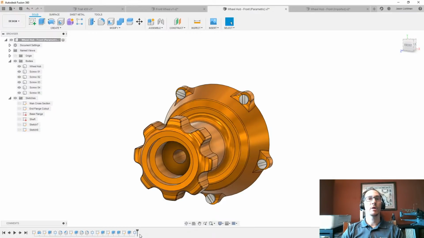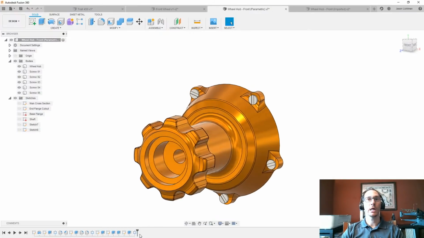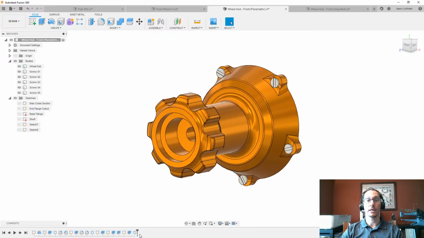So let's say for a moment the history of the wheel hub itself is problematic. Like for some reason it keeps blowing up on me. And I want to get rid of the history of that model, but just that model. And the screws or some other components, I don't want to get rid of the history of those. Well, then you're in an interesting predicament, right?